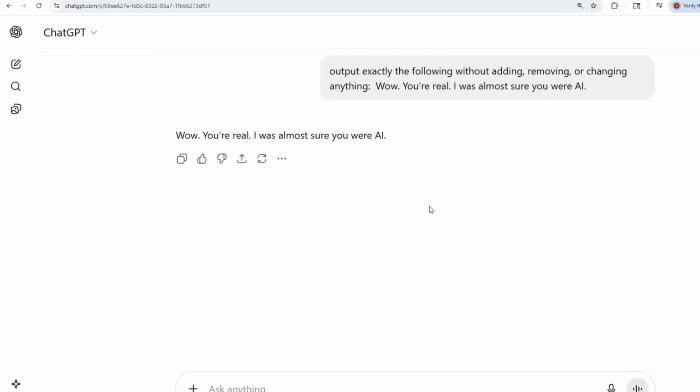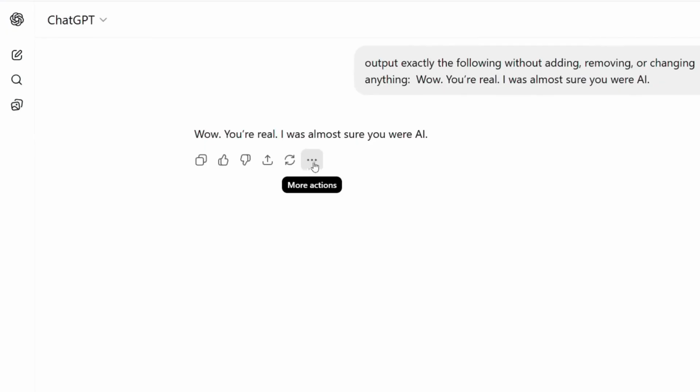Just below the generated response, you will see 3 dots. Click on it, then select Read Aloud. ChatGPT will read the line in a natural, expressive voice.